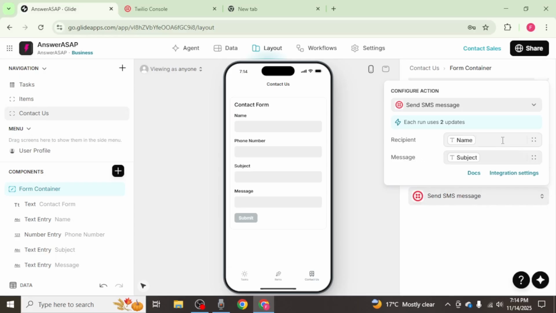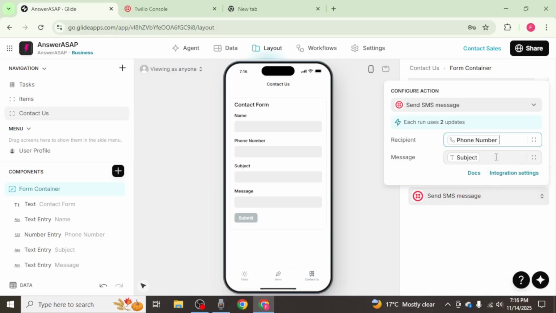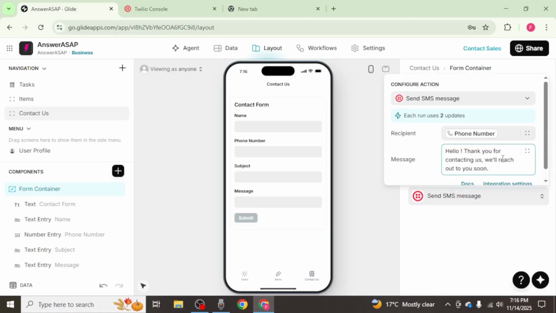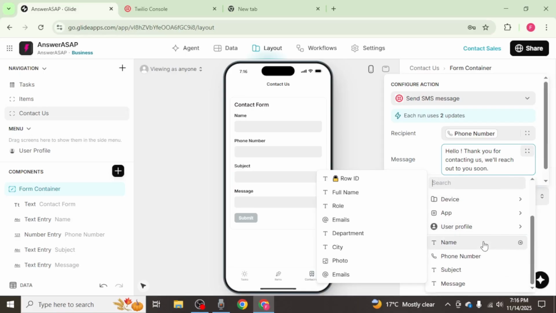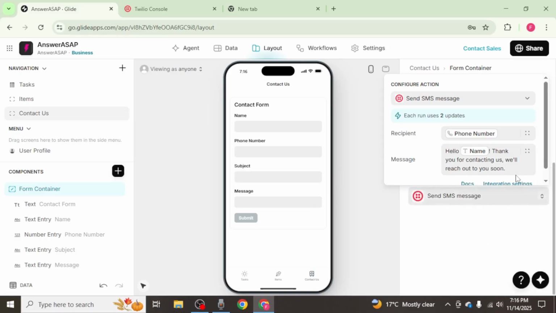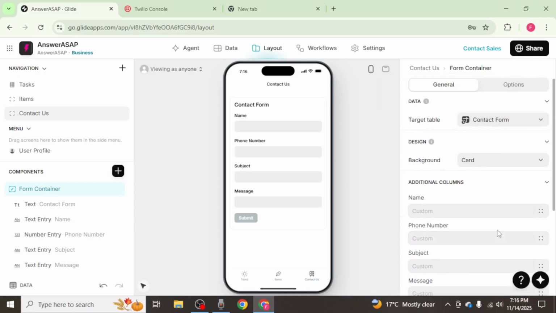Now you will see two fields you need to fill. The first one is the recipient field, where you must select the field that contains the phone number of the person who should receive the SMS. In my case, this is the phone number field from the form the user fills out. In the message box, type in the actual message you want Twilio to send. You can also insert dynamic fields inside the message, such as the person's name or the subject, so the SMS becomes more personalized. Once you complete these two fields, the setup will be ready, and an SMS will be sent automatically whenever the chosen trigger happens.